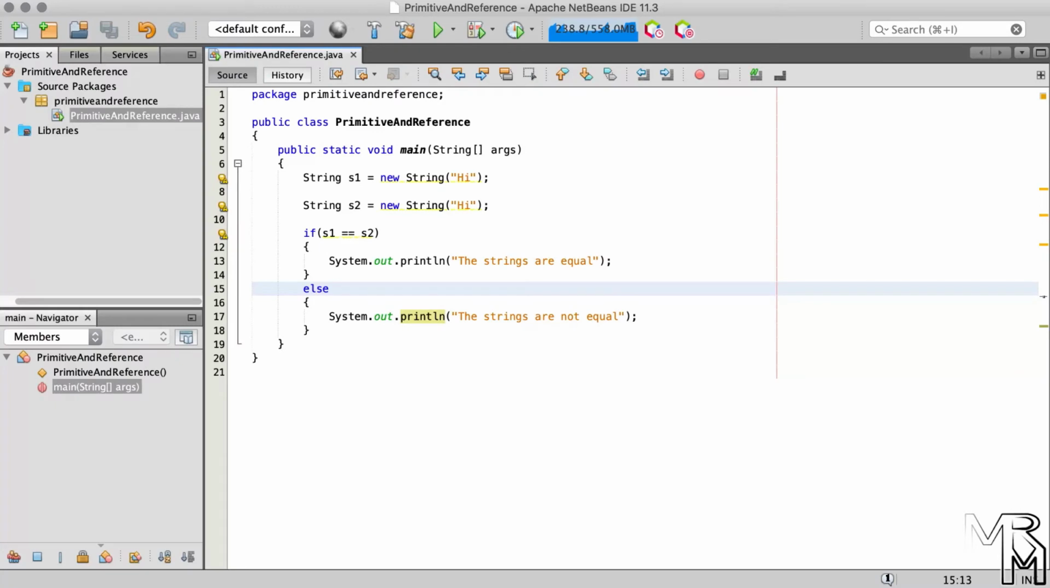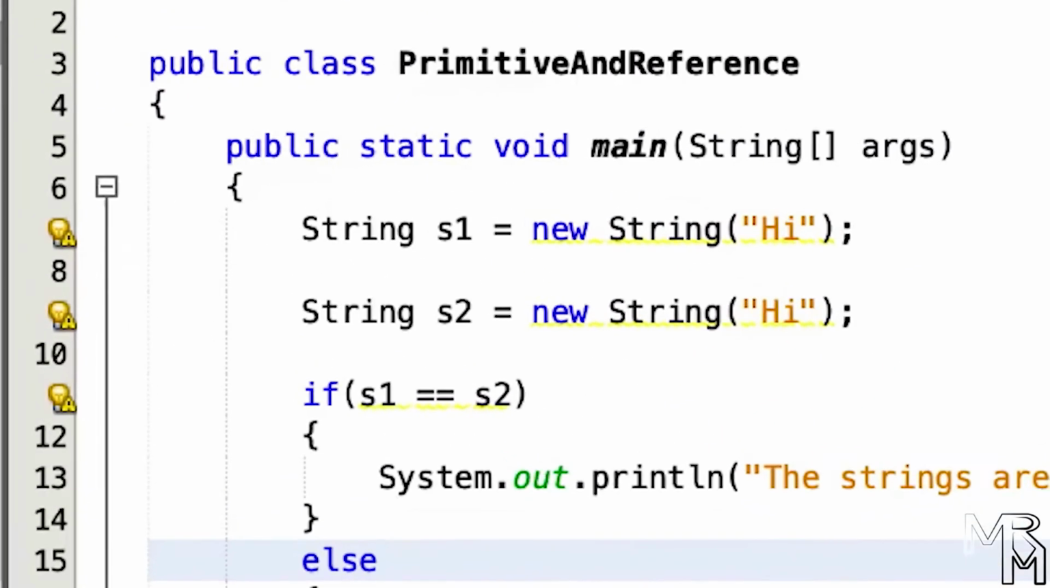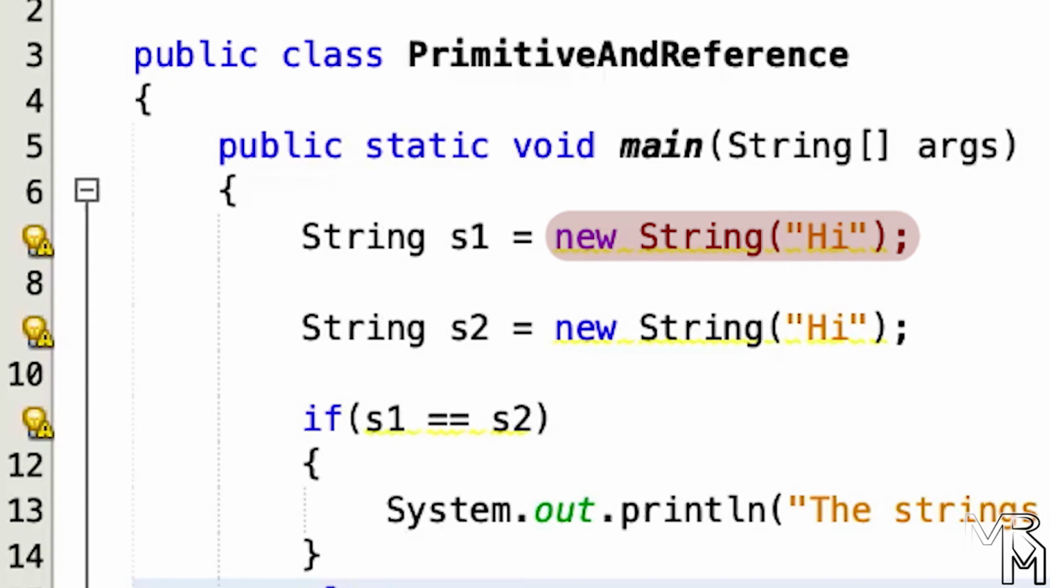Now let's get back to the question of how we can get an object reference. So one way to get an object reference is to create the object using the new operator. Here, the new operator creates a new string object, calls the string class constructor, which takes a string as a parameter, and then returns the reference to the newly created object. And here, the reference to the newly created string object is assigned to the string variable s1. So from now on, the string variable s1 stores the reference to the string object.